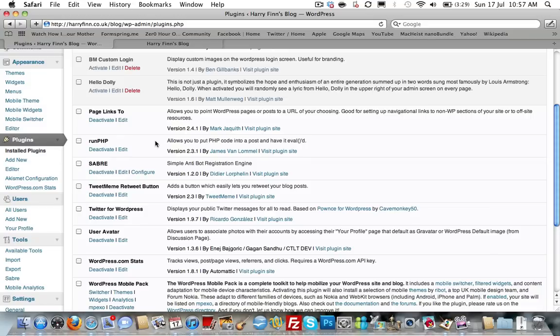Run PHP is just a simple plugin that allows you to put PHP code into a post, with a tick box at the bottom to allow any PHP code you've typed to run physically on the page. By default, WordPress prevents this so that you can't be running dodgy scripts, basically, on your page.